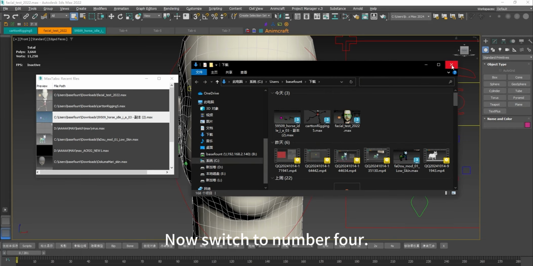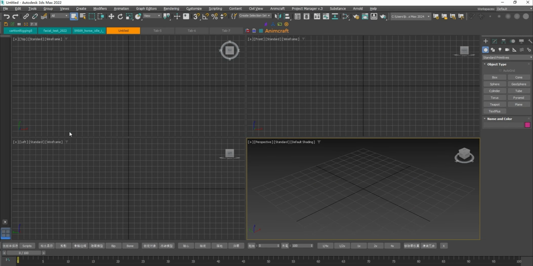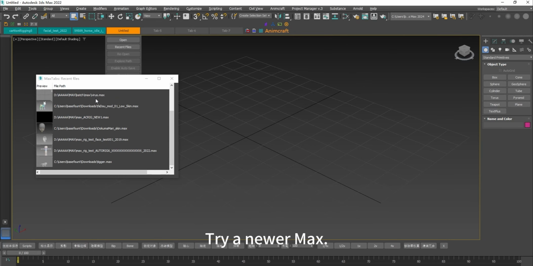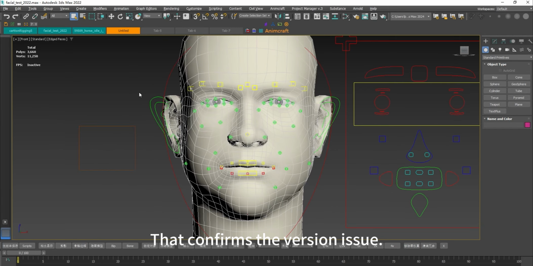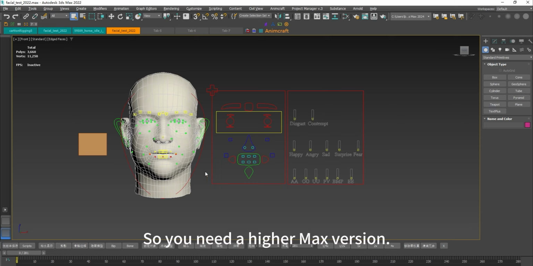Now switch to number 4. Double-click this one. It doesn't open. That's a version mismatch. This Max version can't open it. Try a newer Max. Then it should open. That confirms the version issue. So you need a higher Max version.